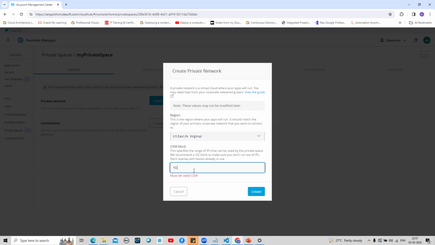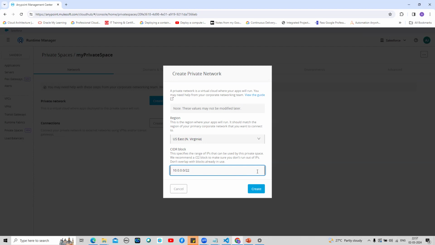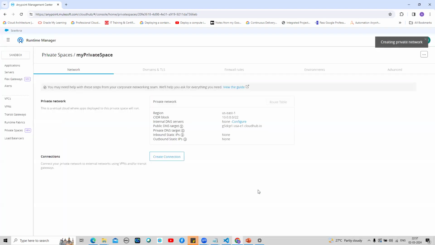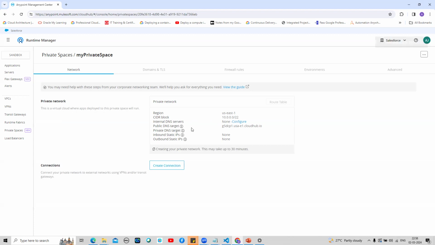So let me give the CIDR block. I'm just creating it for POC purposes. I'm just taking any CIDR block because anyway, after this video, I'm going to delete this private space. Let me put it like this and let me click on create. So this will start creating the private network for my private space. You see the region is showing US East 1. This is the CIDR block I have taken. And this is the internal DNS server.